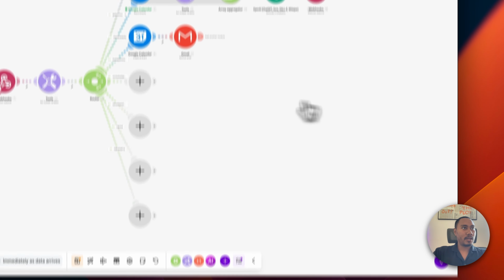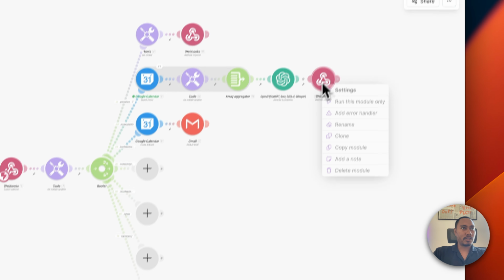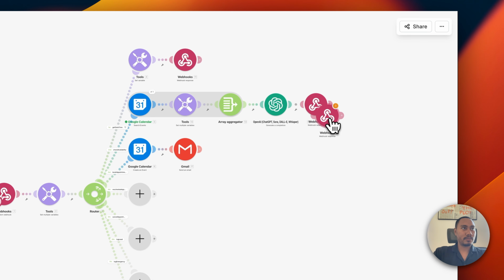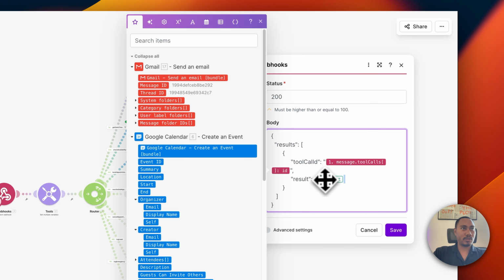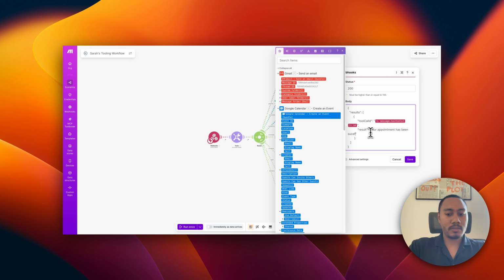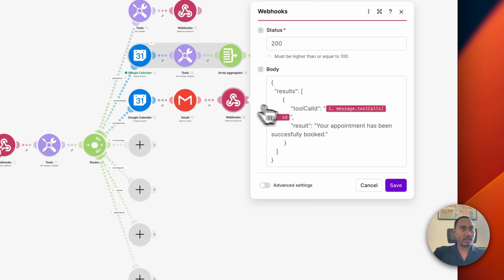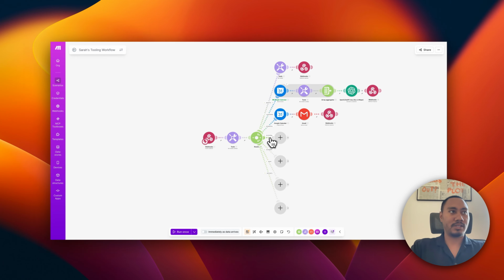Okay, looks good. And then now we also have to send back another webhook response. So I'm just going to clone this. Then I'm just going to edit the result value and then put in something like your appointment. Okay, perfect. Let's double check. Yep. All right, so now let's configure our reschedule path.